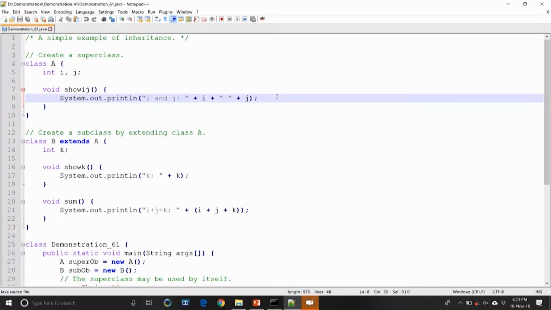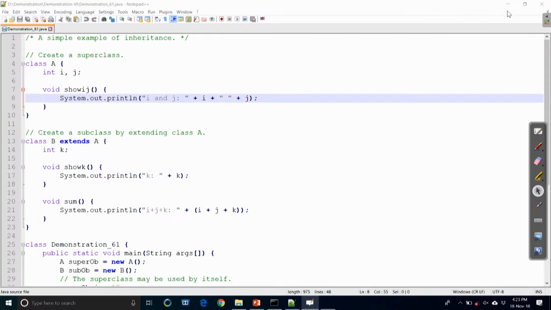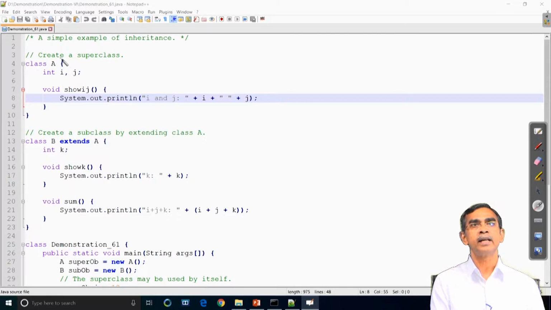Now, let us watch this program here. In this program we see a class, namely class A, is declared. This is the superclass in this case. This class has two members i and j, and it has one method called show ij, printing the values of i and j in this class.